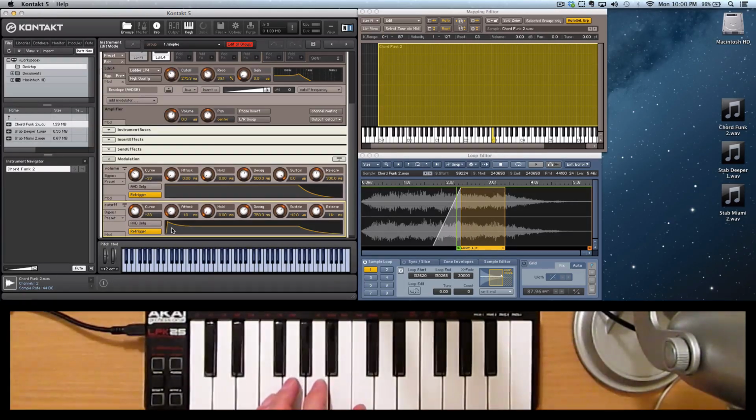So you can see here, this attack is the time it takes to go from the low frequency here up to the highest frequency. So look. And it always shows you whereabouts in terms of the frequency the sound is. So you can see here it went up and then it came down to the sustain level. So I could take the sustain level down, have a listen.